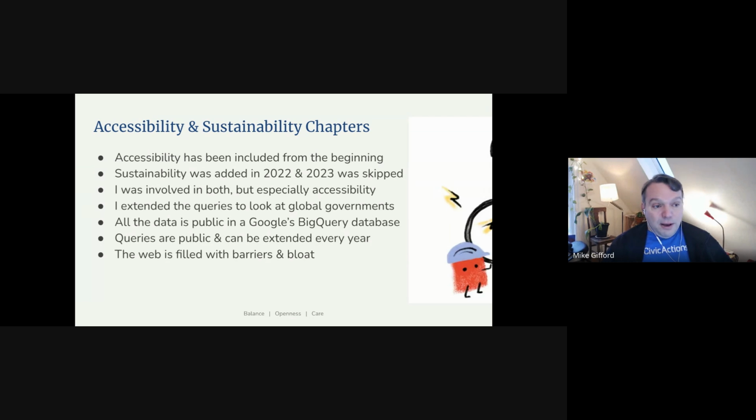The summary of the accessibility and the sustainability chapters comes down to this: the web is definitely still filled with barriers and bloat. So there's a lot of work to do to make the web better, to remove those accessibility barriers and make sure that we have a more performant and less environmentally impactful digital experience.